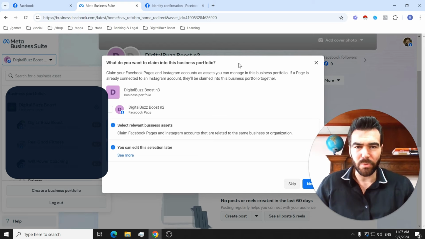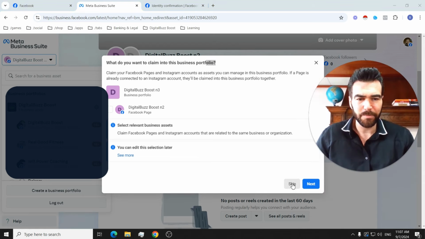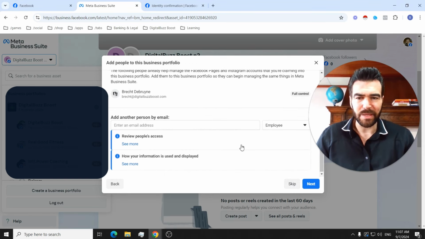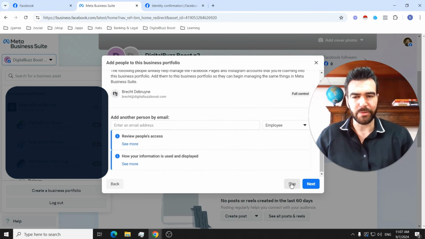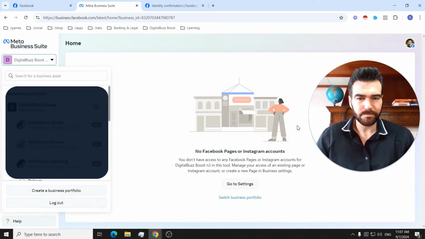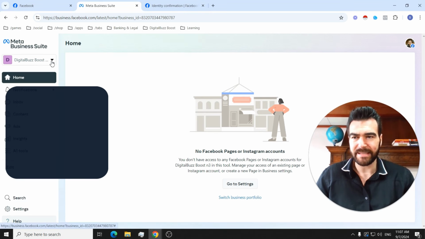All right, so we can skip this for now. This is where you can add some people, but we're going to skip this for now. I'm going to show you later. And now press confirm, and this basically will create the business portfolio. All right, so now you can see we are on this business portfolio.